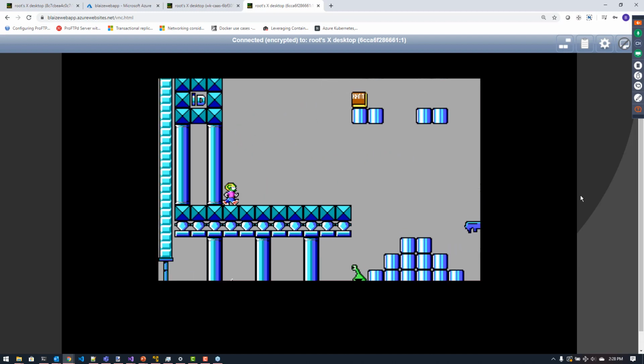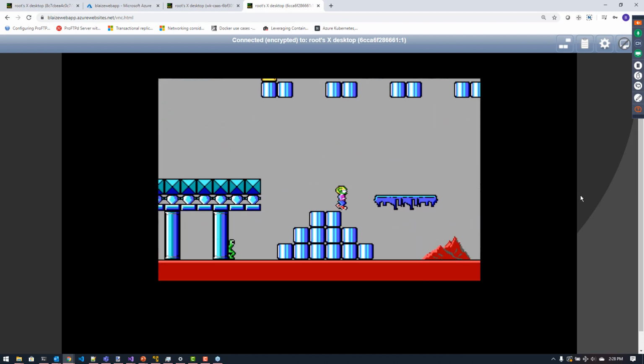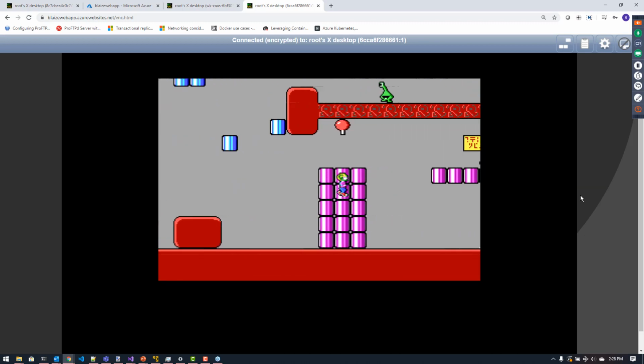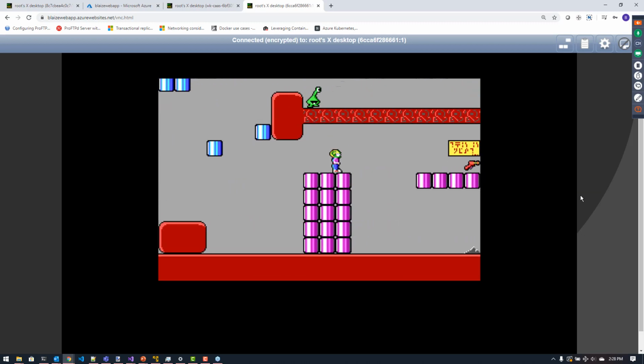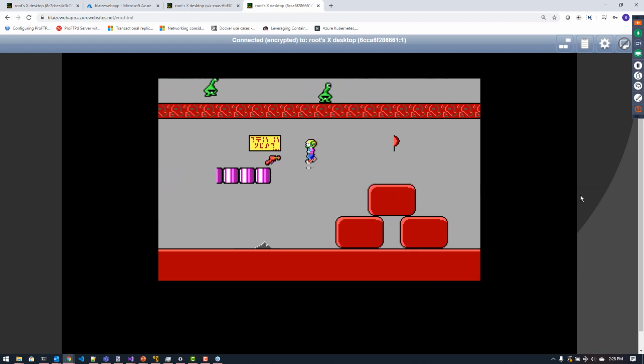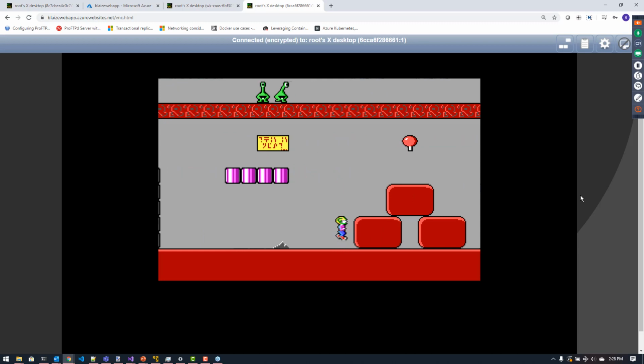Since I already ran this in the background, I didn't have to go through the installer. I actually ran this earlier today to set up the demo, and I'm just playing Commander Keen, having a blast doing this, reminiscing about how I used to run this on my old 286 here.